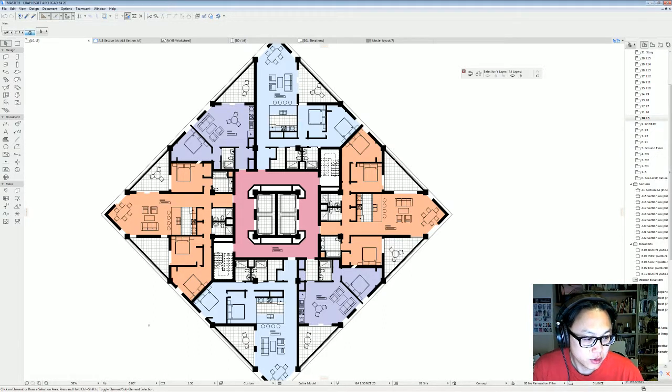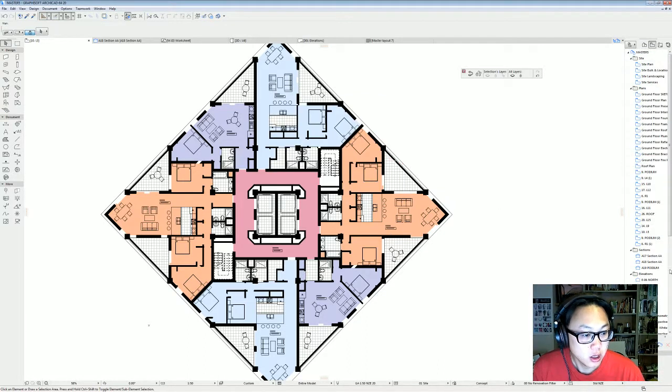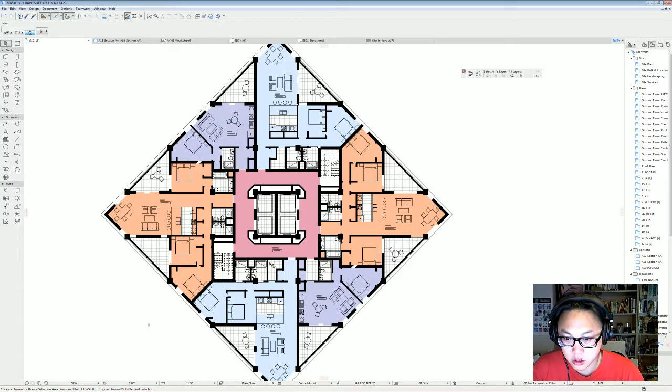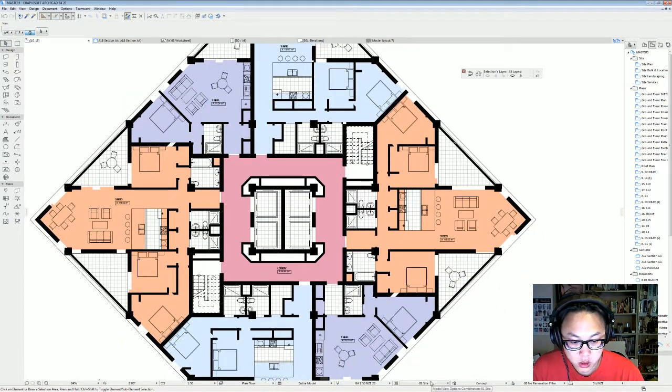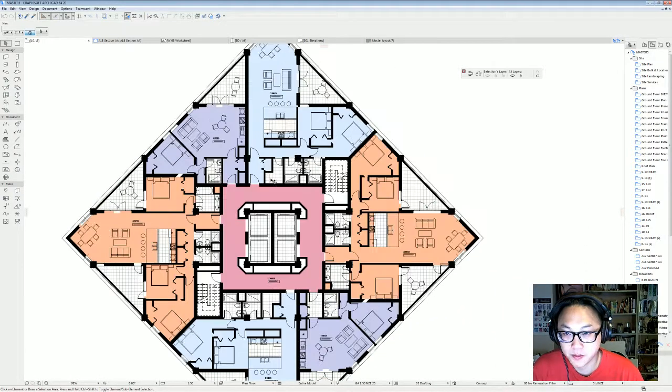Wait a sec, I don't even see the mark. Let's say floor plan. How come I don't see my doors? Okay, so here's the doors.